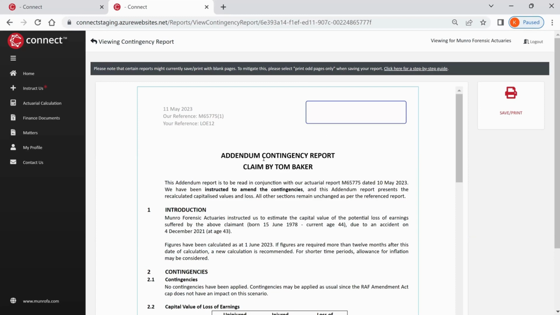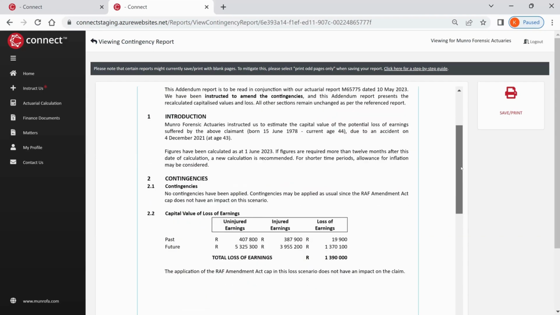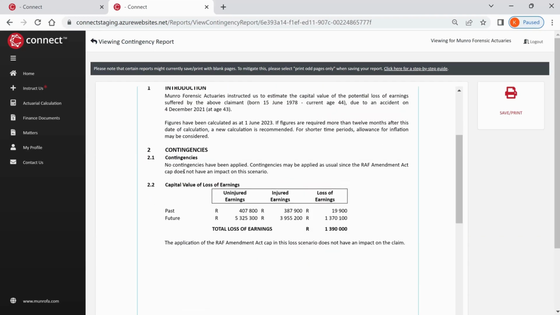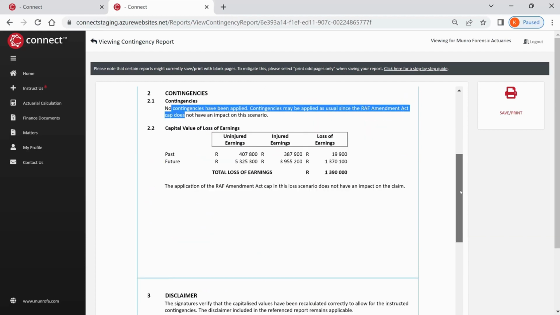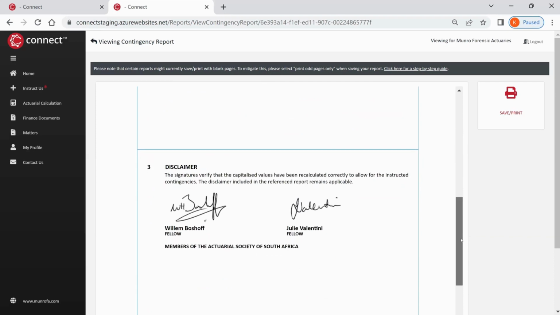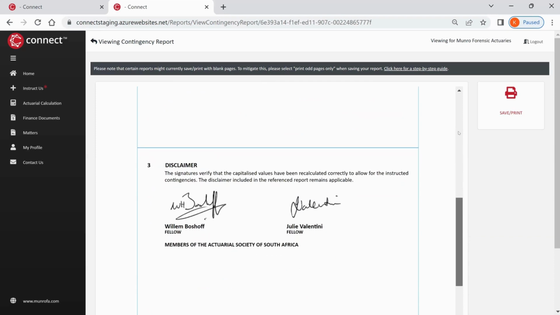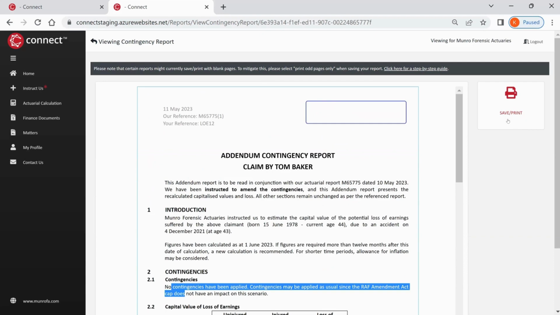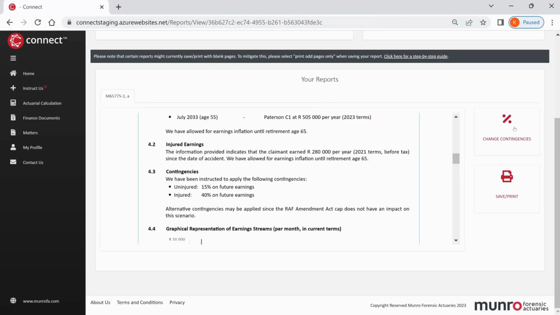So yeah, you can see it says addendum contingency report. If I scroll down, it's now taken out. It says no contingencies. And then this is my new loss. And the signatures are here. So you don't have to phone the actuaries to get it signed. That's done all automatically for you guys. Then you can print or save it if you wish. But what I'm going to do is I'm going to go back and I'm just going to do one last one, and then I'm going to be handing over to Willem.